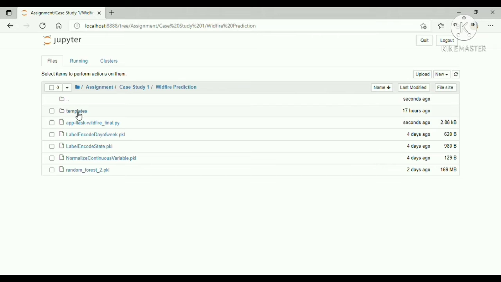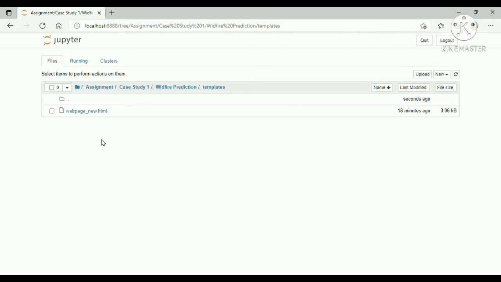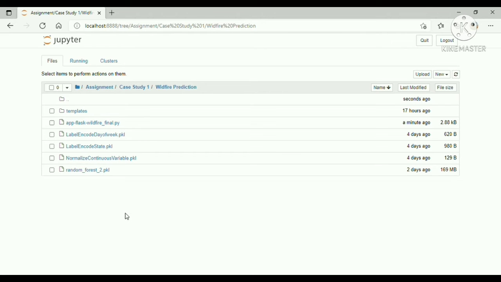Again, we have a template folder which consists of an HTML file. Basically, we have created an HTML page to take the input from the user and predict the output on the same page. Again, we have a pickle file. So basically, these are the trained files. We are not going to train while predicting. We will just use this pickle file for the prediction, since we have already trained the model and stored it in a pickle file.